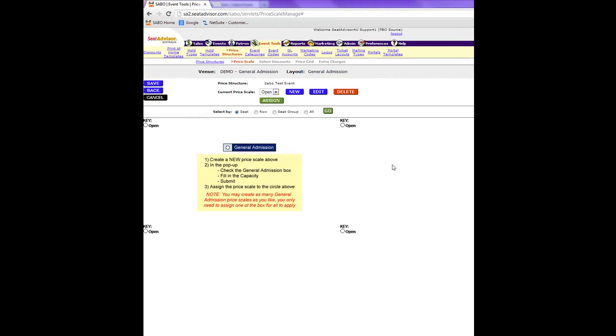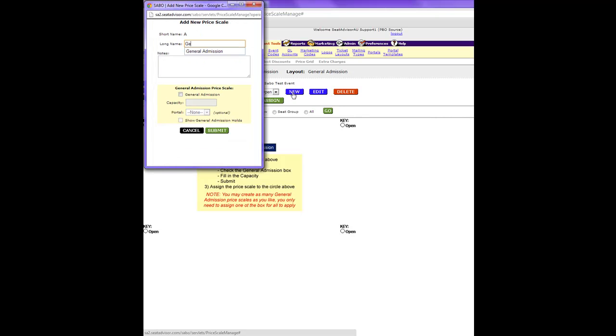Now we will create our price scale. At the top of the page next to Current Price Scale, click New. In the pop-up box next to the long name, type in General Admission. Please note that your customers will be able to see this name online. Tick the General Admission checkbox.